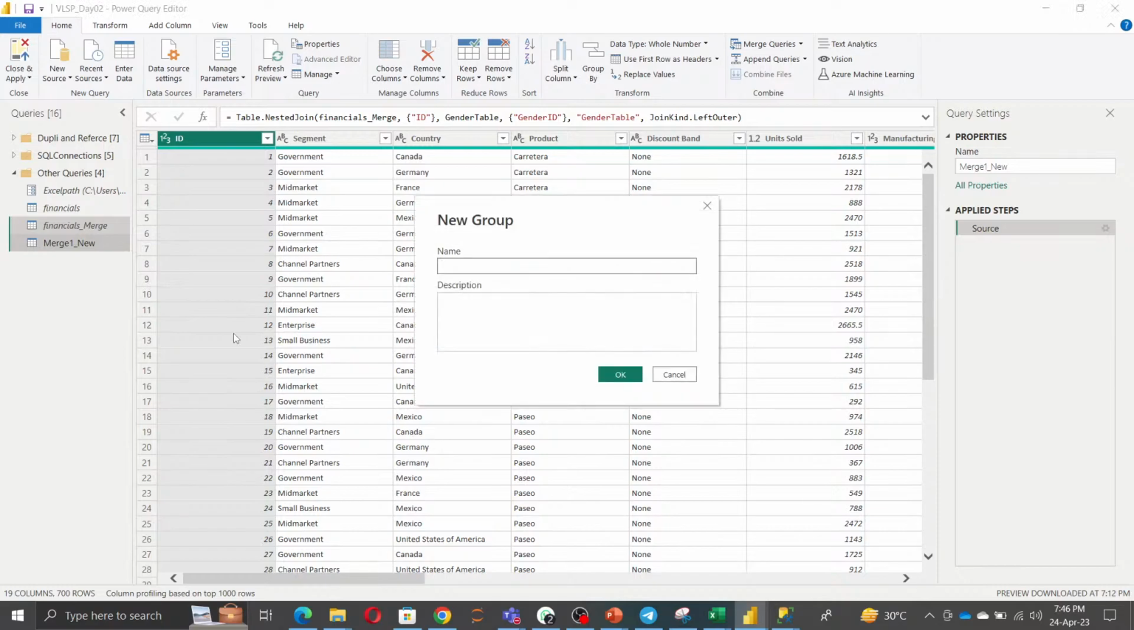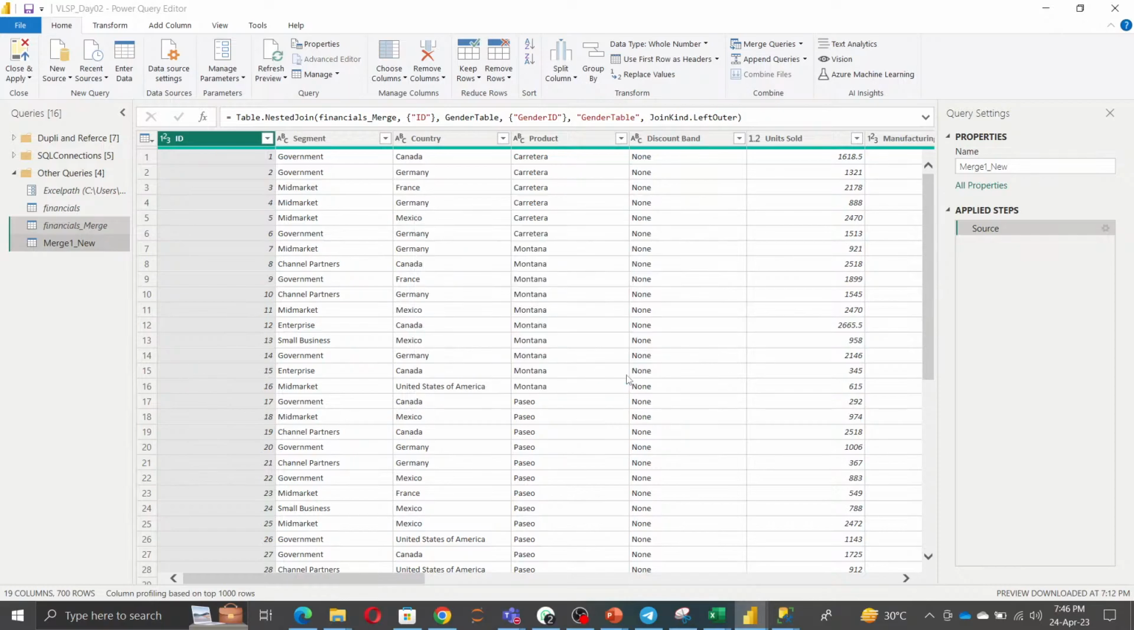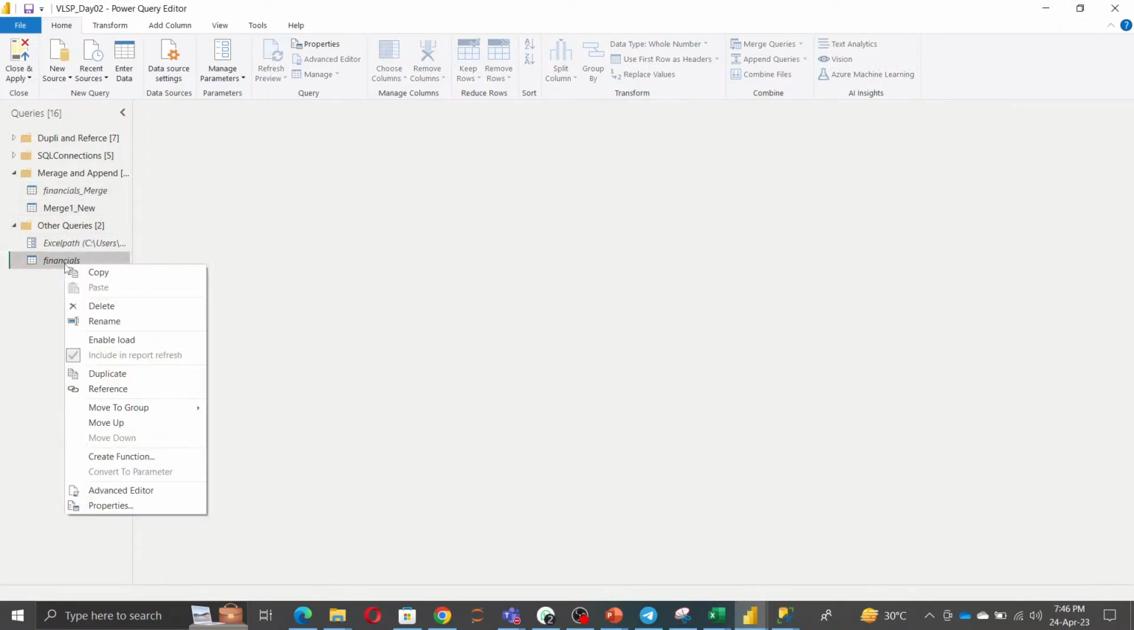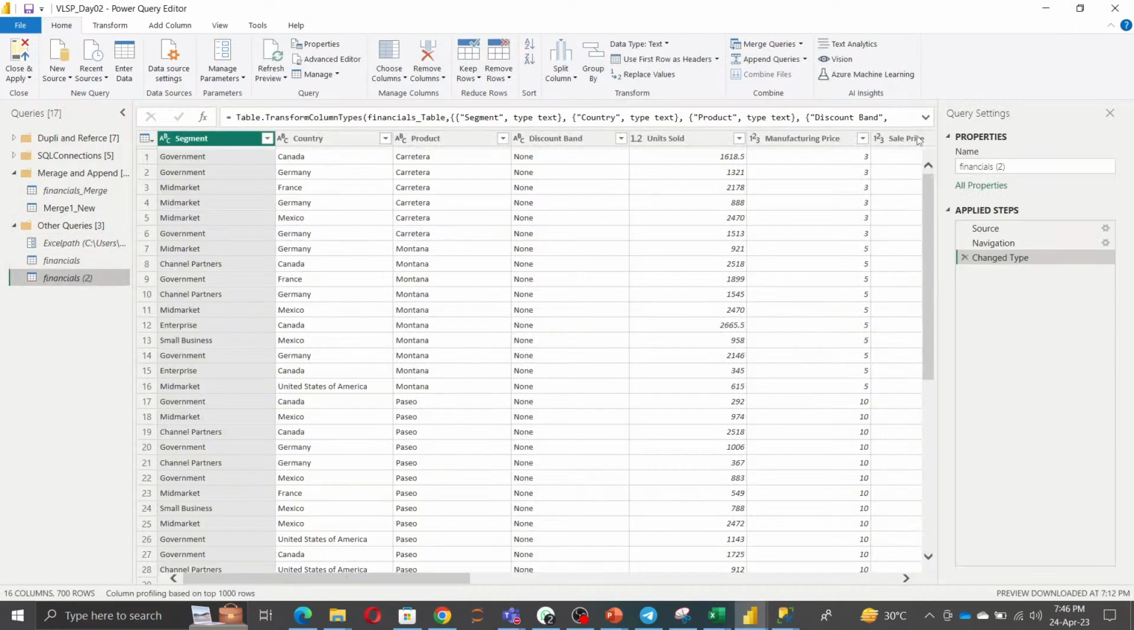New group, merge and append. Okay, merge and append add that. Let's move to the append part. So append, what is the append? Like suppose we have 700 rows, and if you wanted to add more rows, then append is required. So append, some situations we need to do that. So let's go to the append.